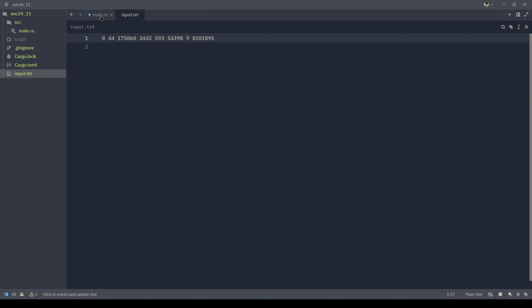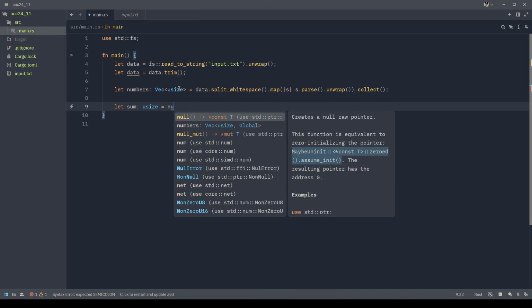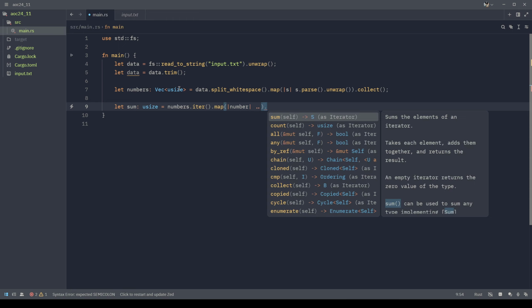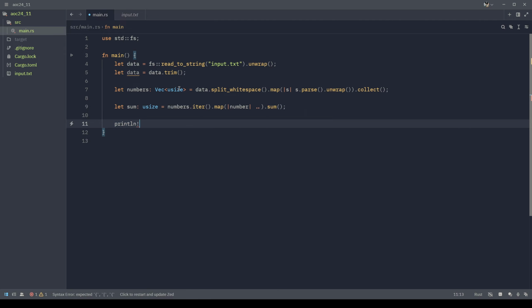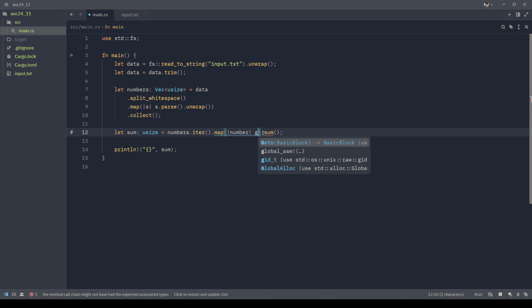So we have to iterate over the numbers and sum them. So numbers, iterate, and then we want to do some mapping here, and then sum that, and then we'll print the sum. And so what we want to do here is call a recursive function to get the stone count.